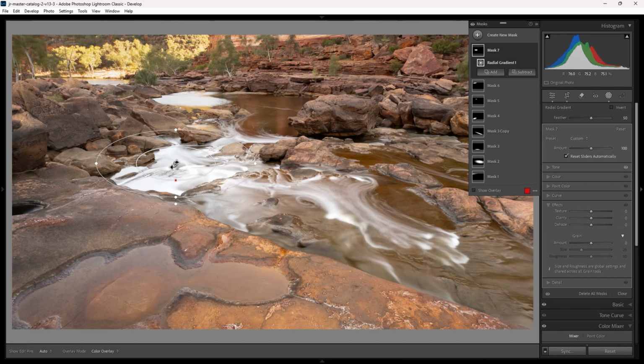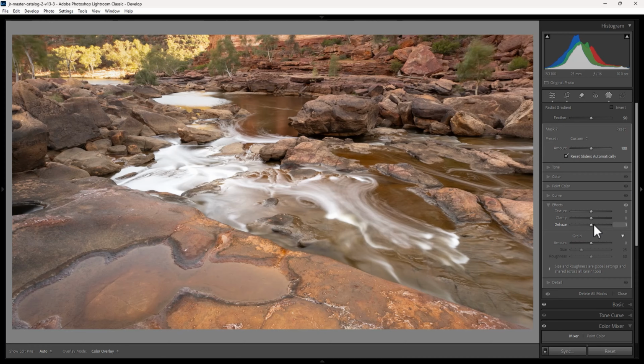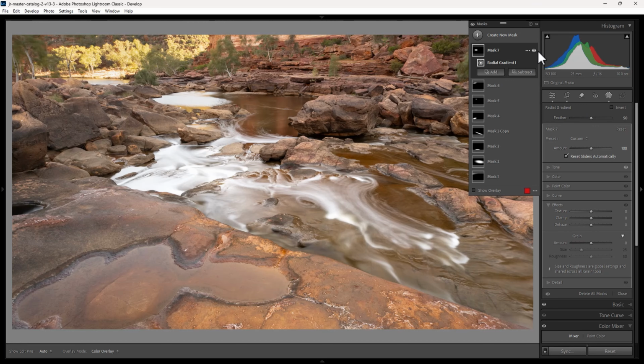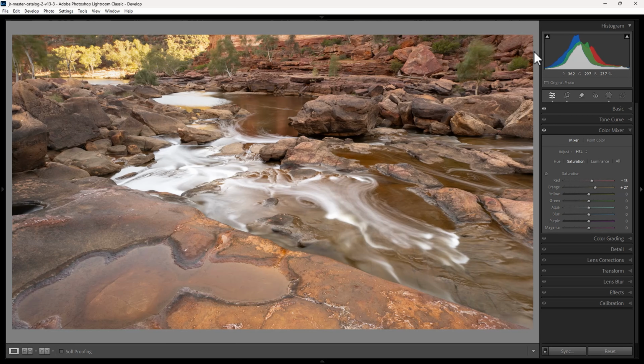I don't know why it's not updating on this screen. It is updating on my external screen, so just a bit of a quirk there. So probably not going to bother with the dehaze. Okay, so before, after. That's just very subtle, but I kind of like to build up my edits this way, where I'm doing a subtle thing and then another subtle thing, and because they're all separate masks as well, you can turn individual masks on and off and see if something's overdone or see if there's a different way to approach something.